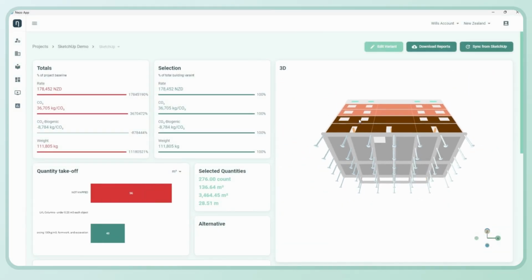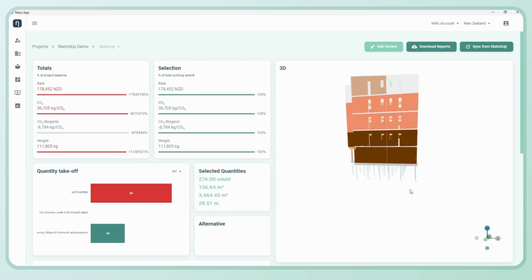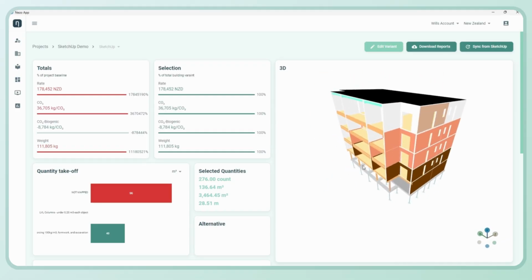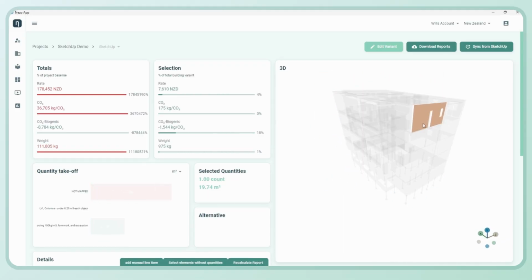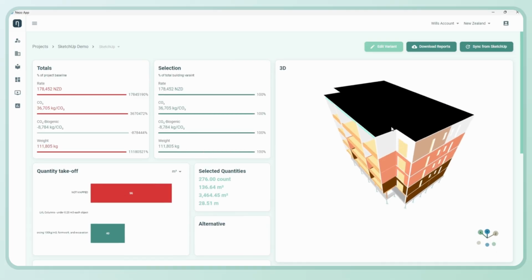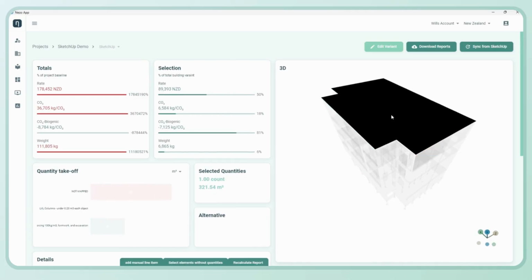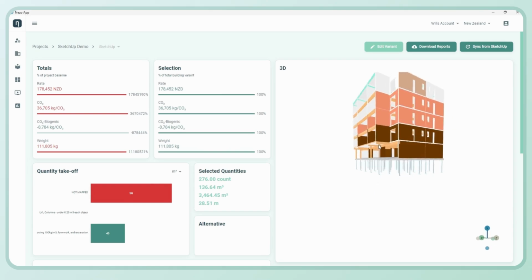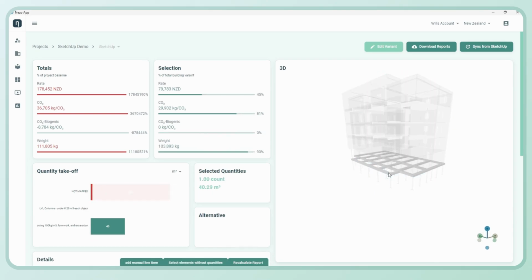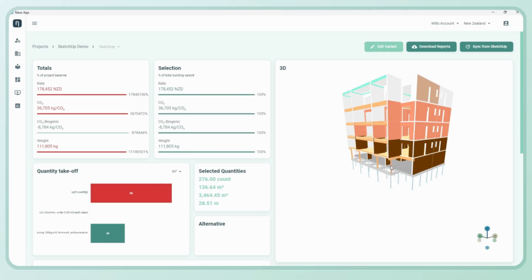And there you have it. Your model and materials are successfully loaded into Nezo. Explore your model and the detailed view of materials with ease. Quickly compare materials and upload other building variants by repeating this process. See the project's tutorial video for more information.